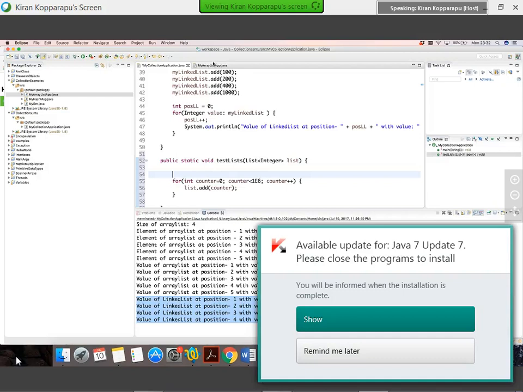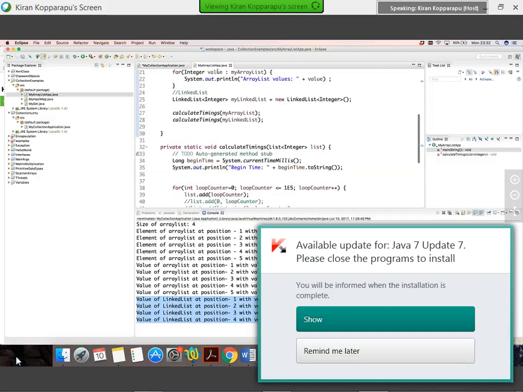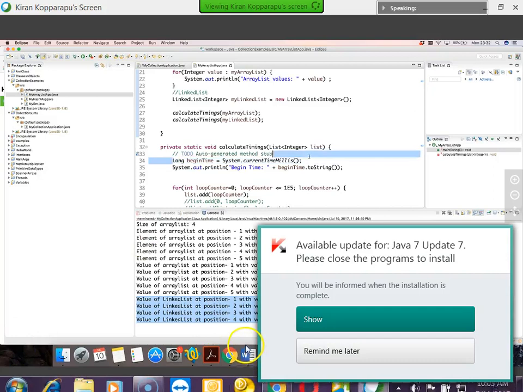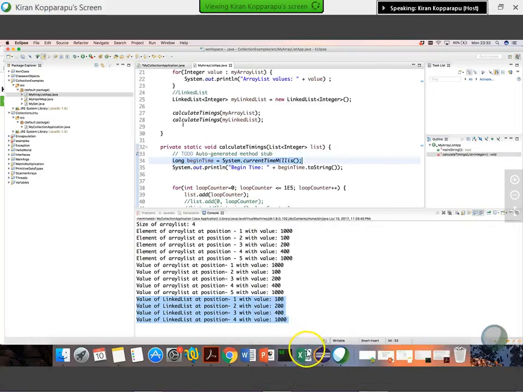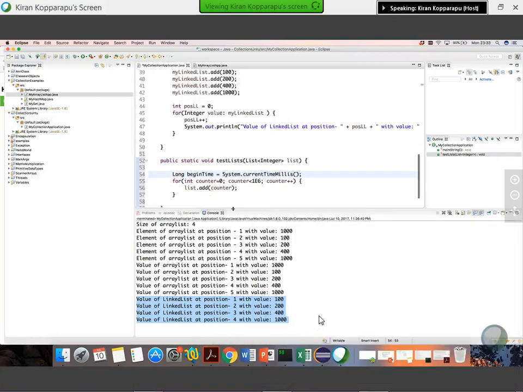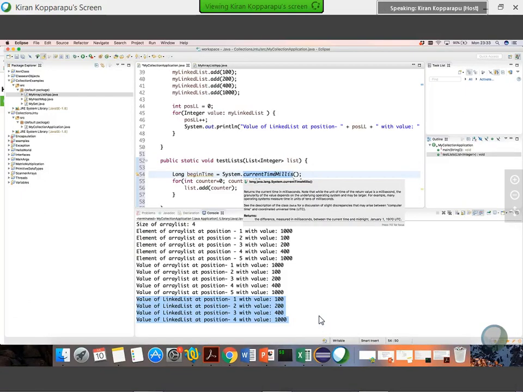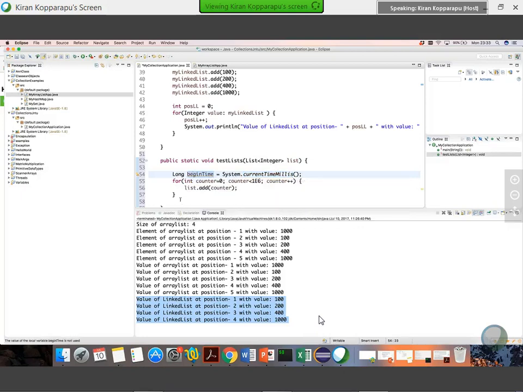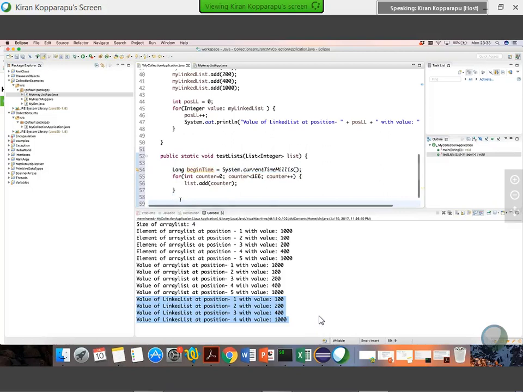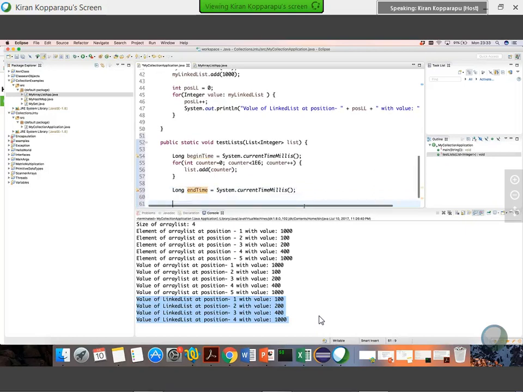So let's try to capture the time. This is one way you capture it: system dot current time in milliseconds, up to milliseconds, that we are getting as an integer number, and that will be the begin time. And similarly, let's define the end time after completion of the loop, and then finally you could say time taken.